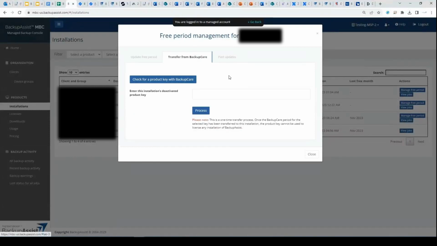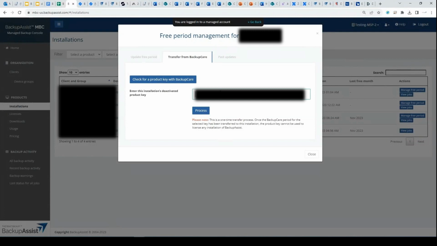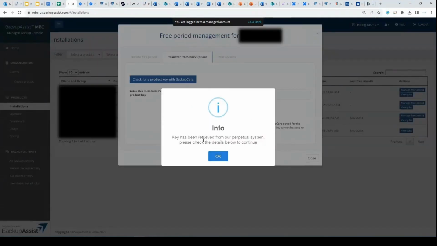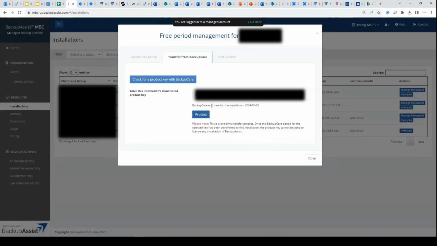Click on Check for a product key with BackupCare, and the deactivated key will be automatically populated. You can double-check this with the key you saved previously. You will see a confirmation screen confirming the key has been retrieved from our perpetual system. Click OK. You will then see the date that the free period will end. Click Process.